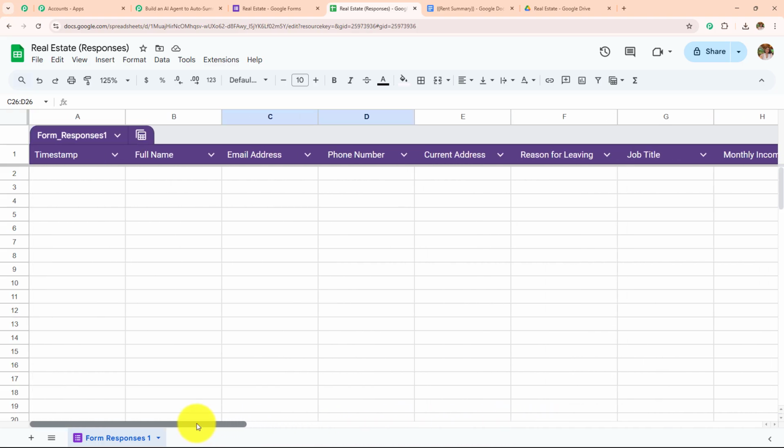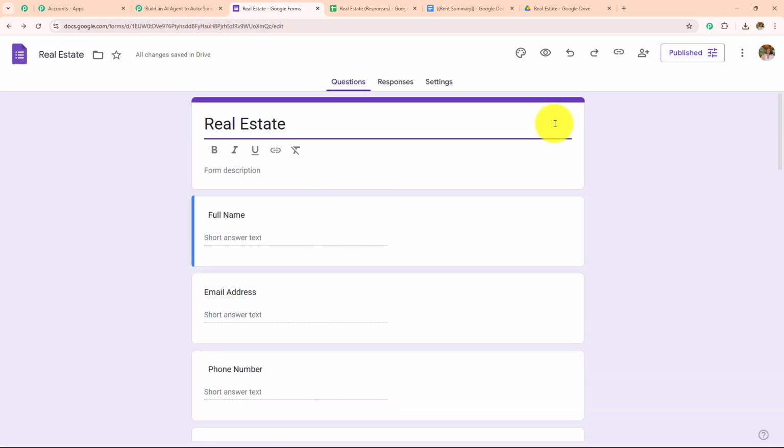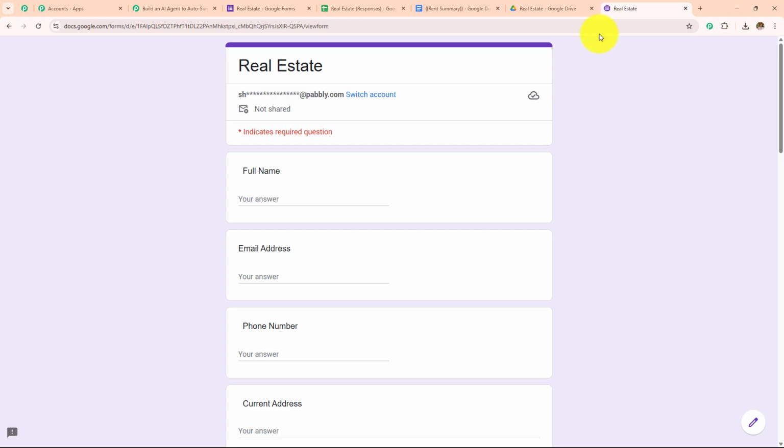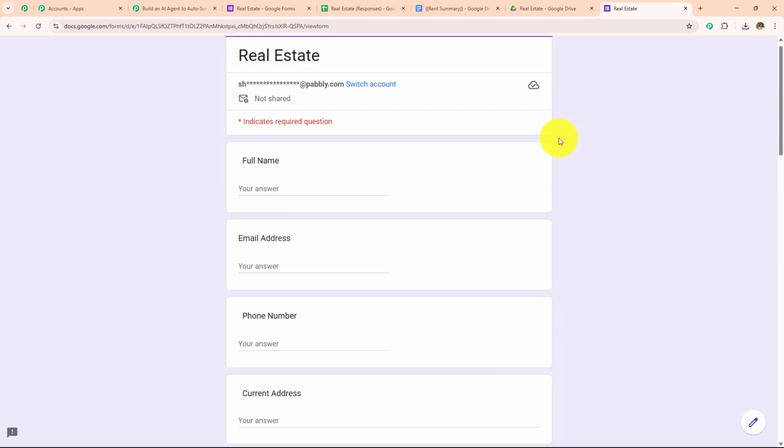So first I'm going to do a form submission and take all the details which I have in these fields. So I'm going to click on this Google Forms and I'm going to copy the respondent link. I'm going to copy the link to this form and paste that in a new tab. And let's open this. And here I'm going to enter some dummy details in all these fields.